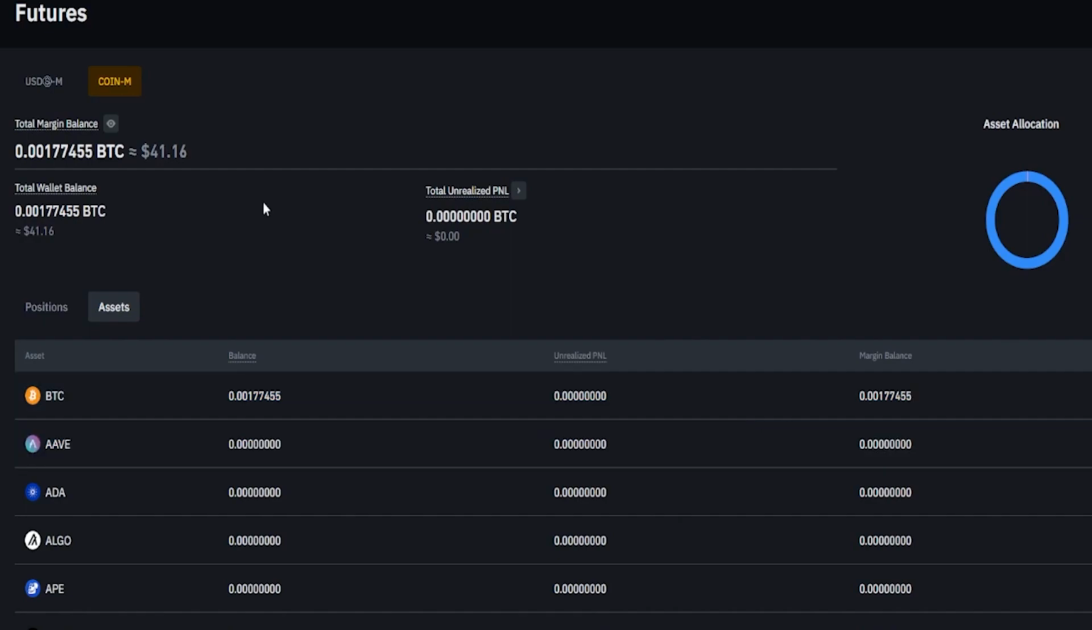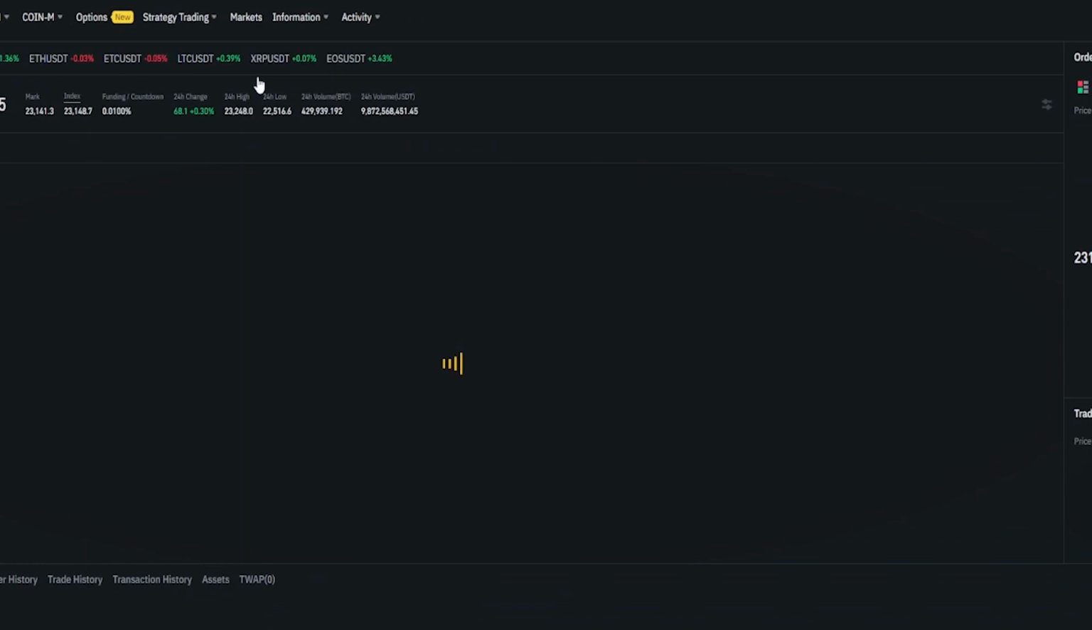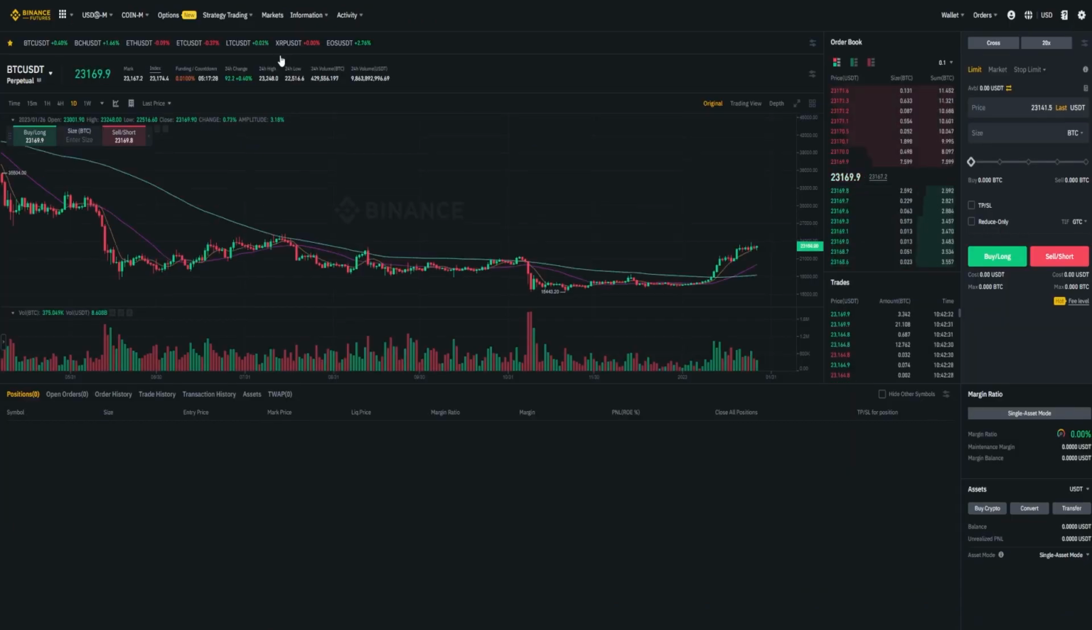Now that we've funded the futures account, we're ready to trade on the futures market. To get there, we'll come up here to derivatives. And for this demonstration, I'll go ahead and select the USD margin futures. If you're going to be trading the coin margin futures, you just click on this link right here. And here's the user interface where all the trading happens.